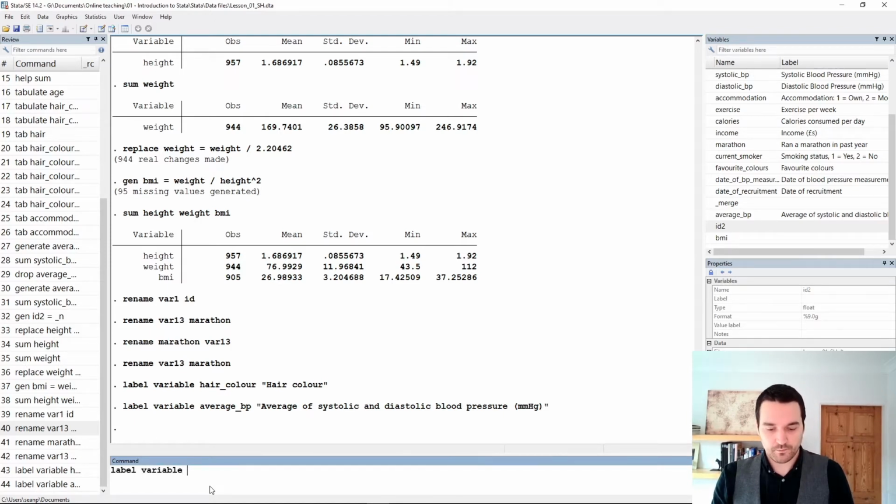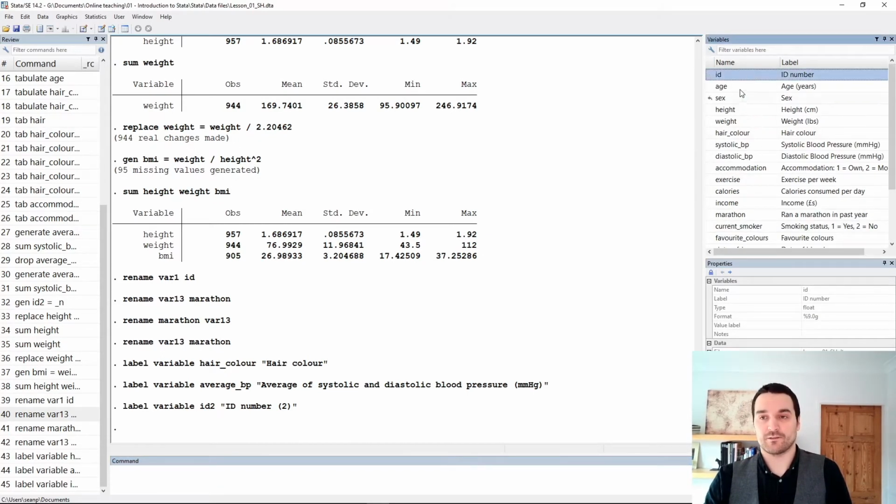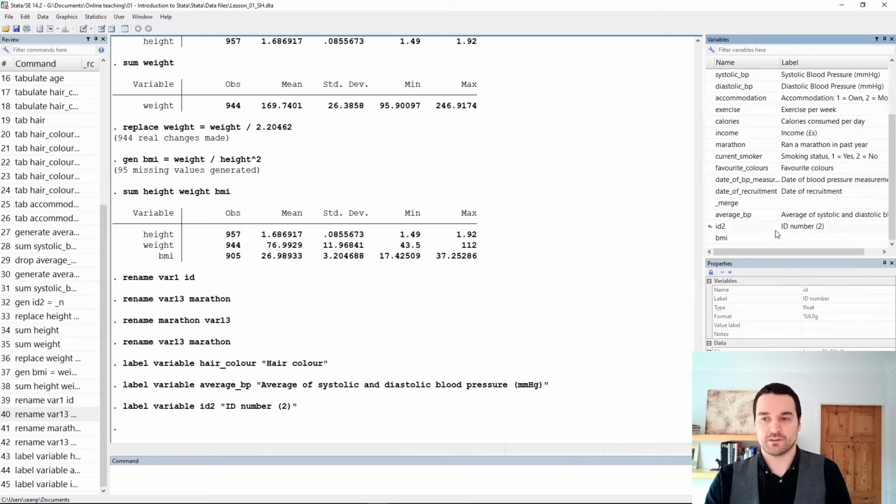Label variable, this time ID2. This is the ID number, and it's the second ID number, which is now redundant because we in fact have an ID number. Now that we've named it properly, we know what it is. So this is not useful anymore, so we'll be dropping that later.